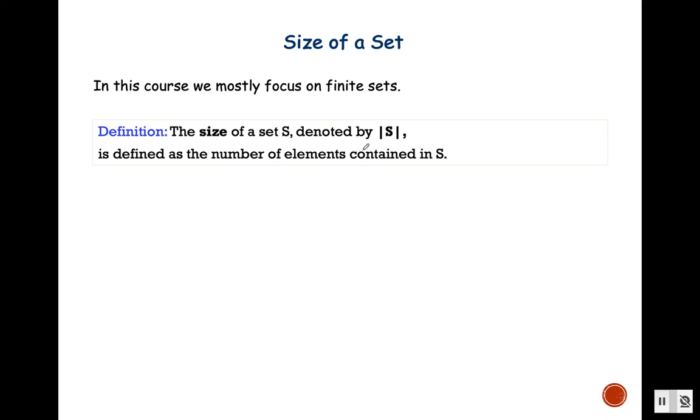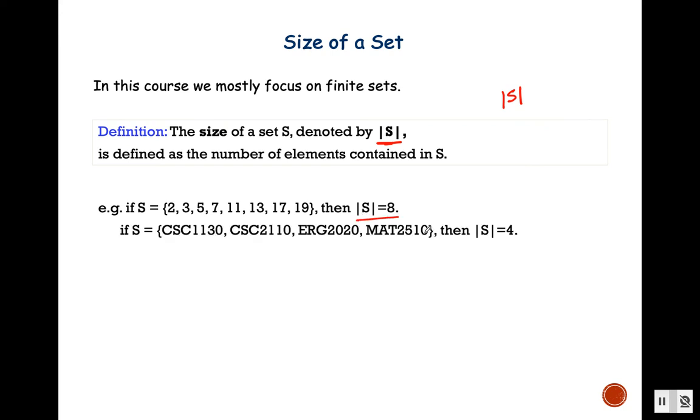The size of a set is denoted by this notation: the set and then this absolute value symbol. It is defined as the number of elements contained in the set. If the set is like that, we can just count the number of elements there: 1, 2, 3, 4, 5, 6, 7, 8. So the number of elements in the set is 8. Here the number of elements in the set is 4.